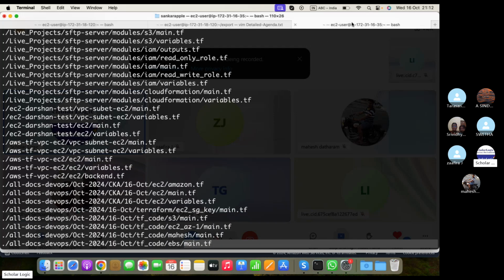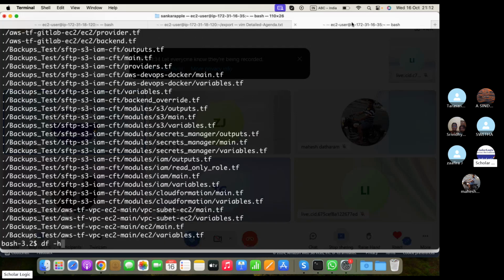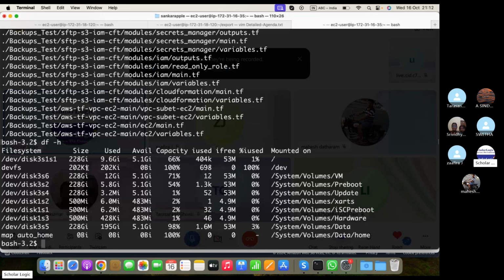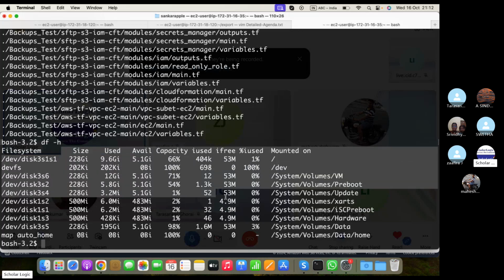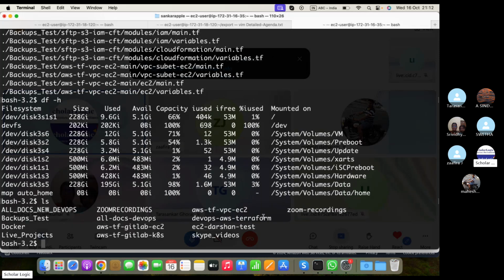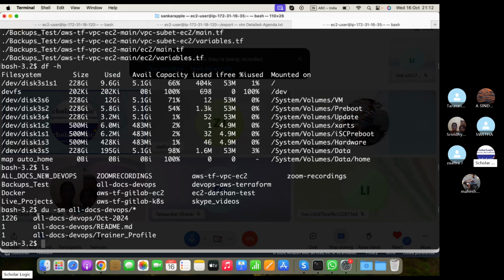Say for example, df -h will show you what is the file system, what are the different sizes in your system, how much is occupied, how much is free, like that. And out of that, if you want to see how much disk space you are utilizing for a particular folder, say all docs DevOps, if you put the star in the end, it will find out the size in MB, megabytes.